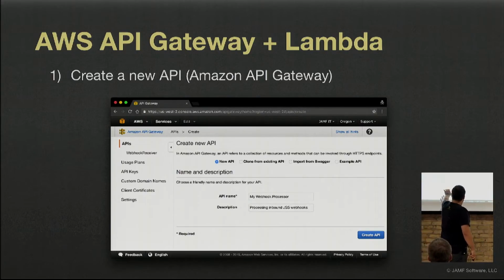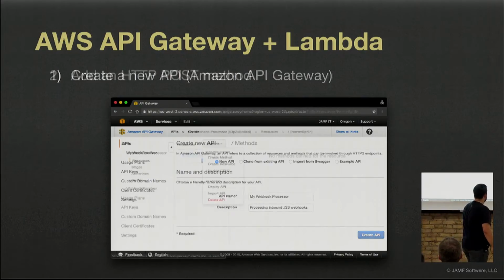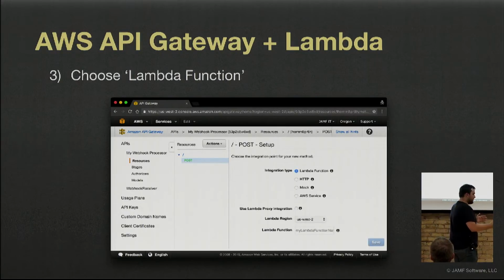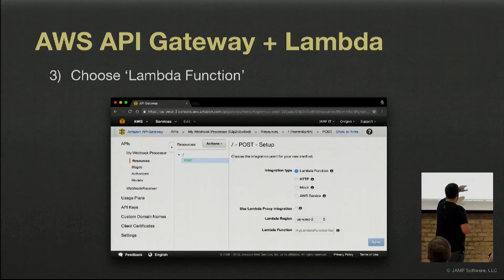We're going to leave that as new API, give it a name, optional description, and then we're going to click Create API. Then, from this screen here, it's not doing anything yet. So we're going to go to Actions and Create Method. And it's going to be a post method. You can see here the default option is Lambda function. You've got a few others there, but you want to leave it at Lambda function.